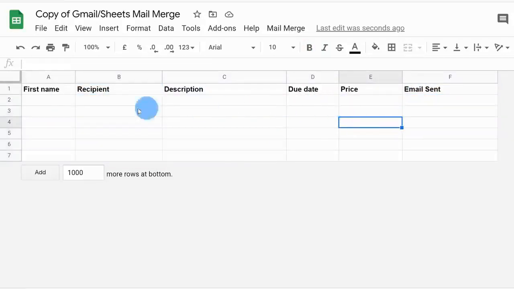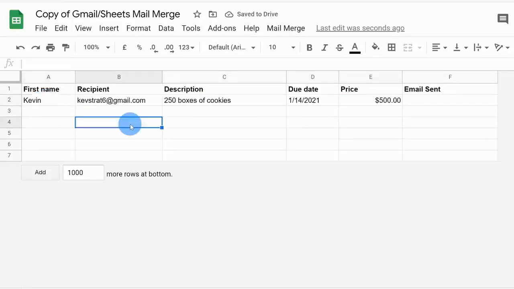Now that we've talked about the column headers, I want to include just some sample data so we have someone to send our mail merge to. In today's example, I want to use the mail merge to send out invoices for the Kevin Cookie Company. So here in column A, I'll put down the customer's name. In this case, it's going to be a test, so I'm going to send this invoice to me, Kevin.